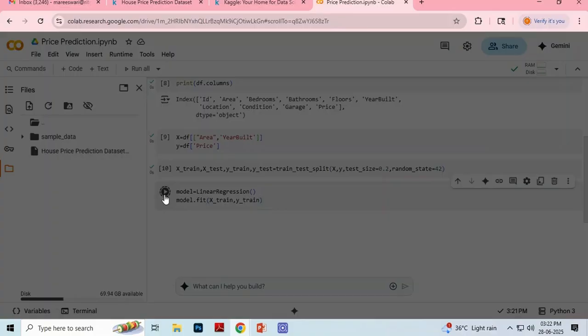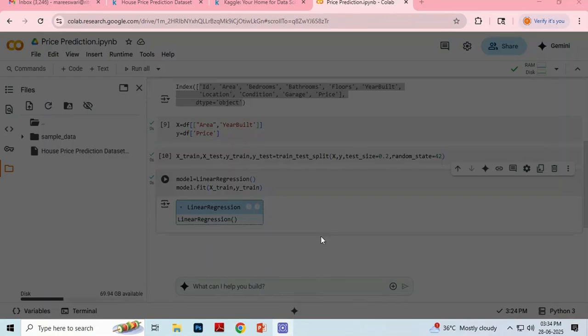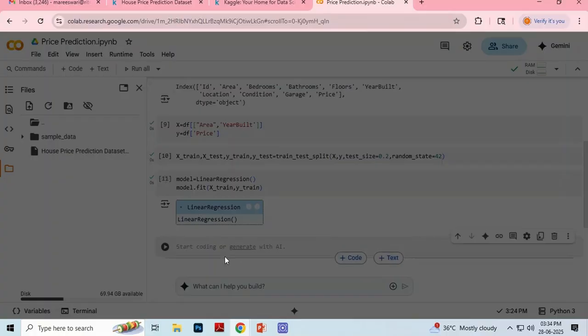So again I run this code. Here the model has built. So after fitting the model, we need to predict the target variable with the help of the model that we have built. So for that we need to write this code.